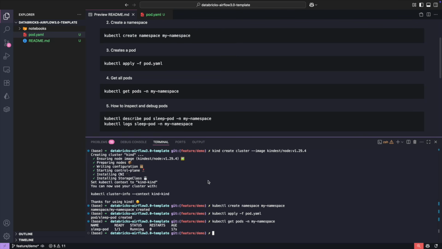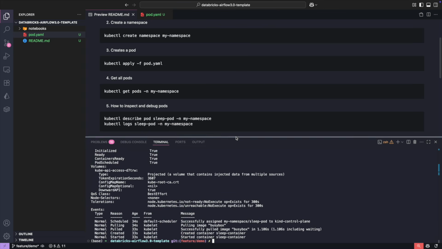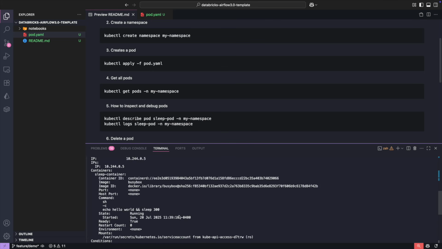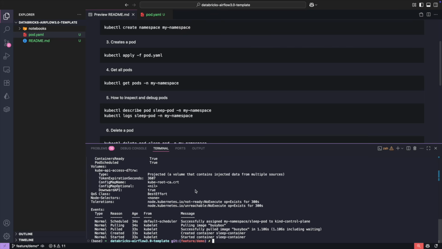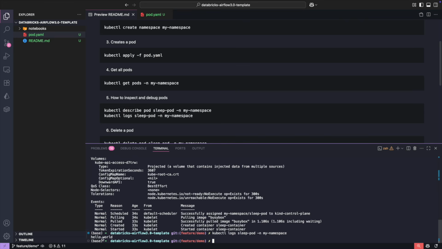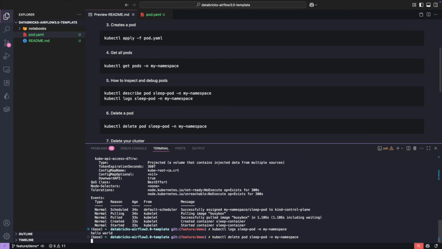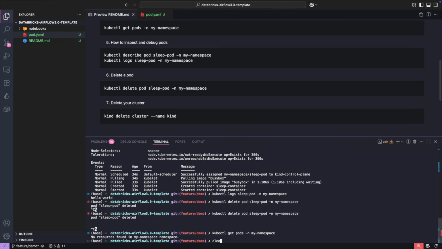If you want to debug and inspect pods, you can do kubectl describe pod sleep pod. Yeah, so you can inspect the pod. You can see that this pod was successfully created, and it's using this busybox image with image ID. You could also inspect the logs, so do kubectl logs sleep pod, and we can see hello world. If you want to delete a pod, run kubectl delete pod sleep pod. Okay, so now it's deleted.